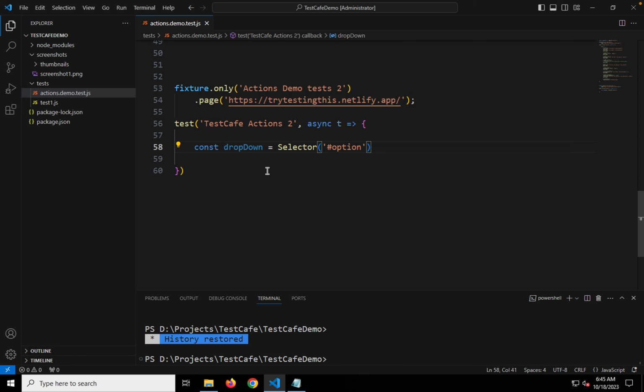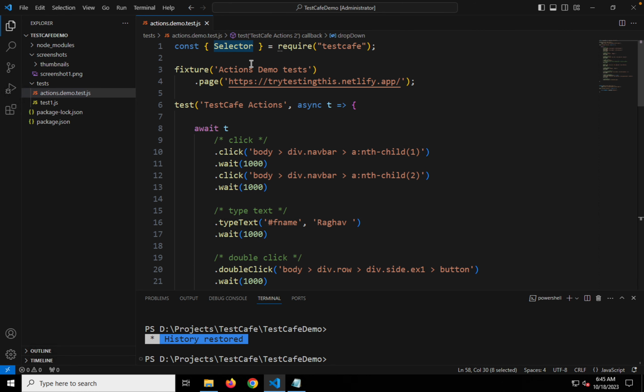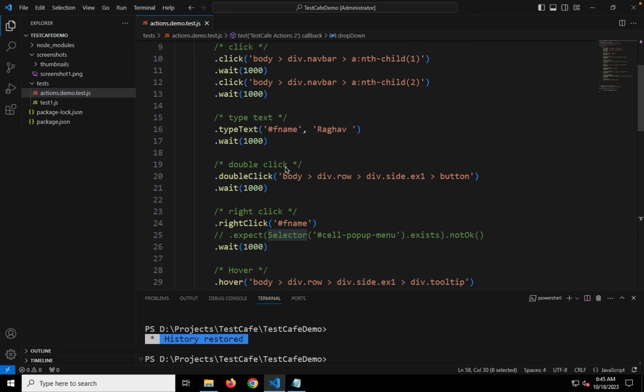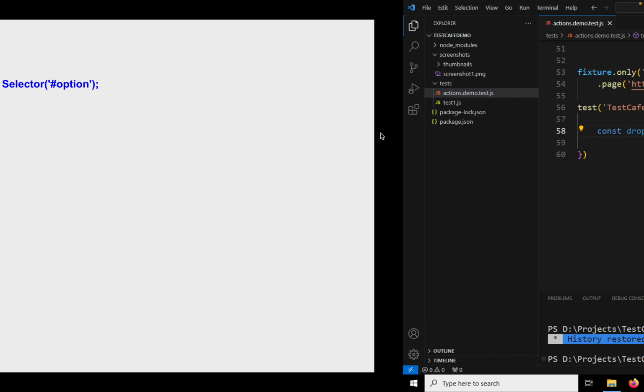Also you can see as I have used this selector here, if you go to the top you will see that TestCafe has imported this selector library from TestCafe. So in case you do not find this, you can manually add this, otherwise it will throw an error. So this is done.